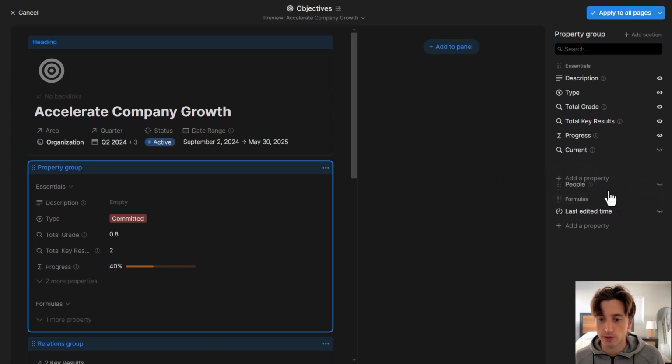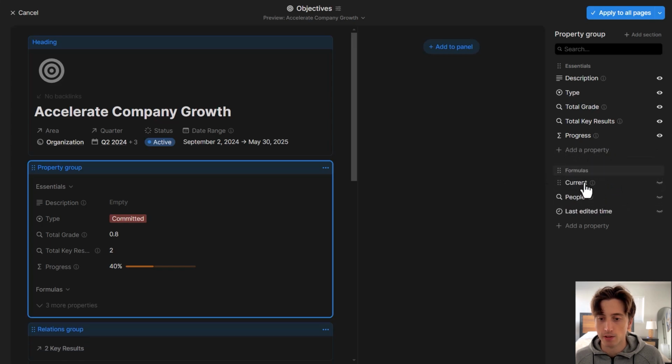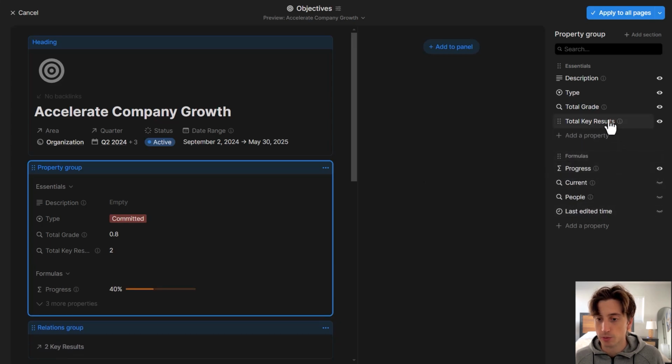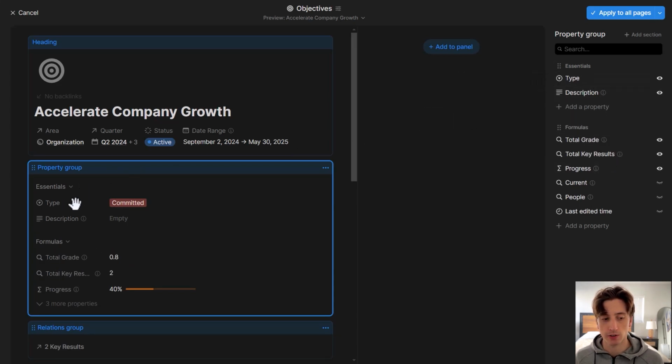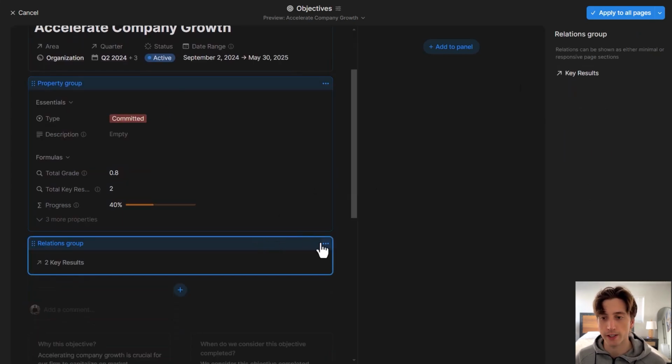We just put last edit time, people, current. These are rollup properties. The progress bar, the total key results, total grade. That looks good to me. So you can see now that essentials and formulas are sections within the property group that I can expand and collapse. Now let's see relations groups and I can see here the key results. So that's okay with me.